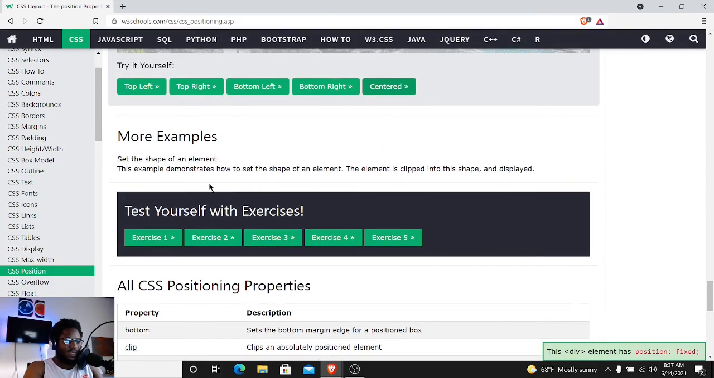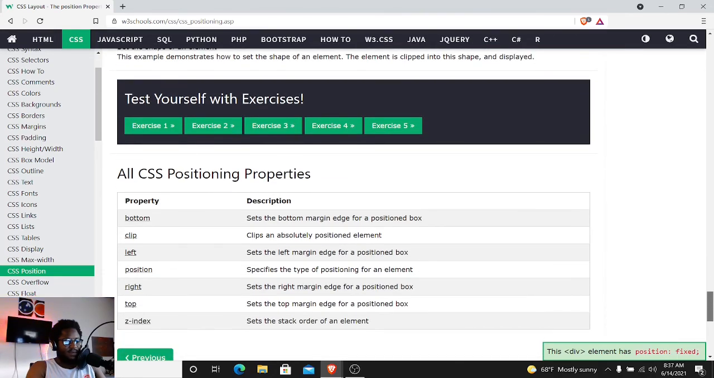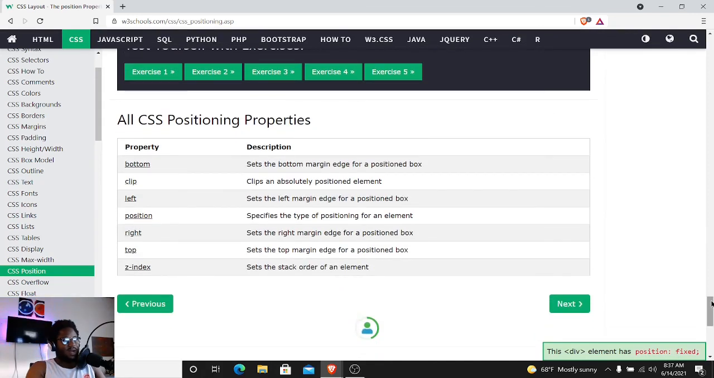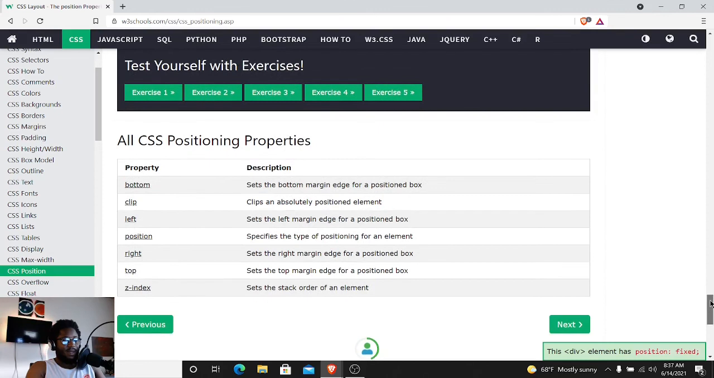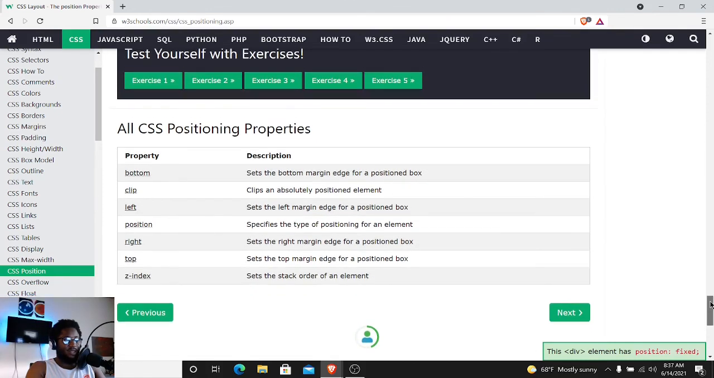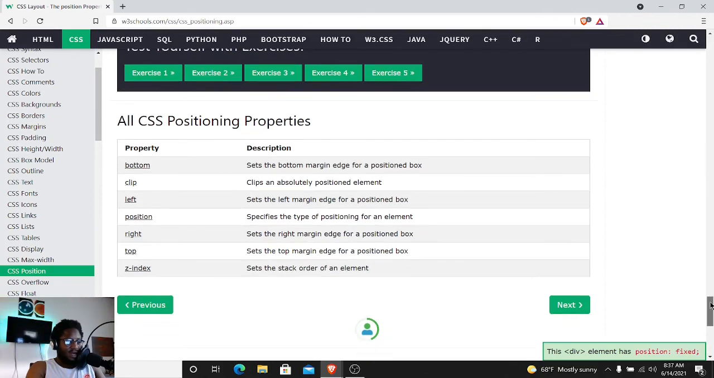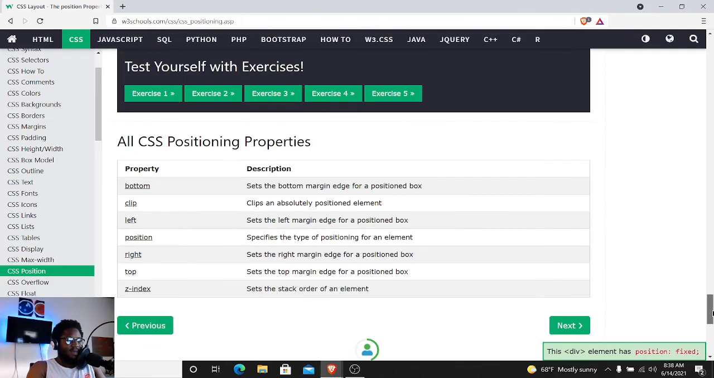So more examples, set the shape for an element. All right, so we got 5 exercises. This is what I'm gonna do. I'm not gonna be doing the exercises now. I'm gonna do the exercises the next day, so that when I come back, I can just go through the stuff that I learned, go through the summaries, and then do the exercises. Get my mind refreshed for the next one.